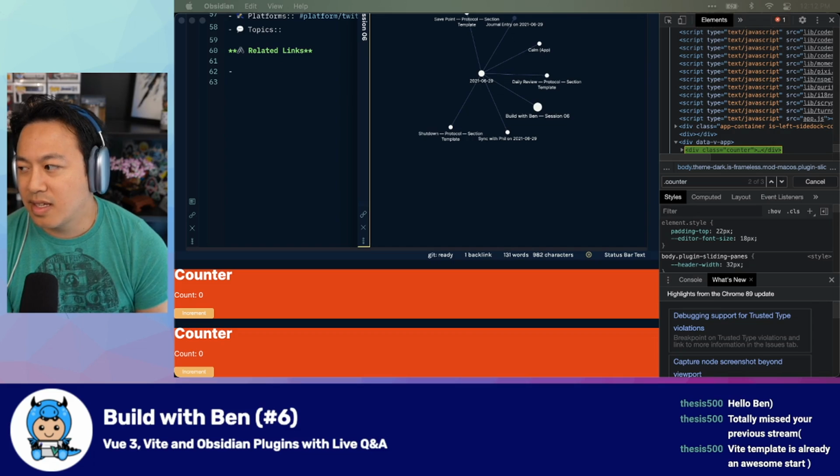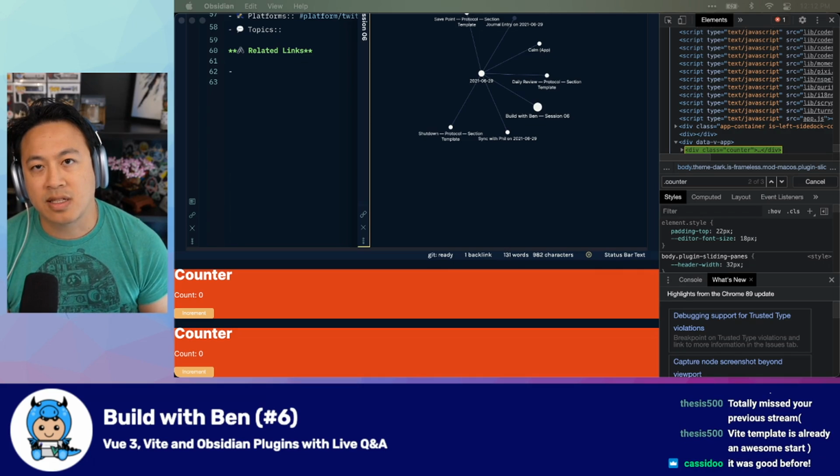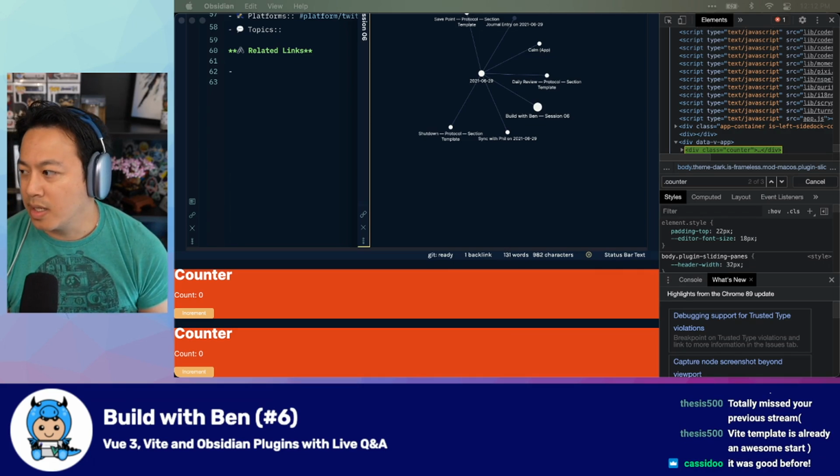Yeah, so that's exactly the thing: with this Vite template, I don't see any reason why someone couldn't extend on it to then use React or whatnot.